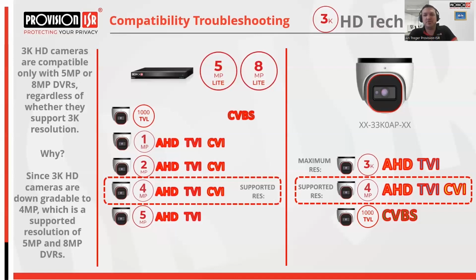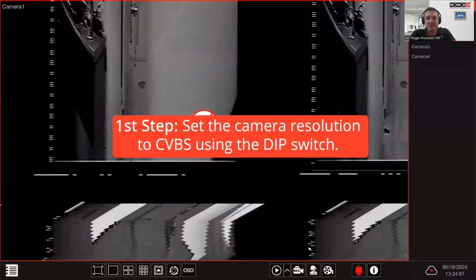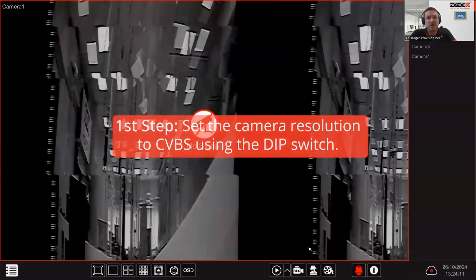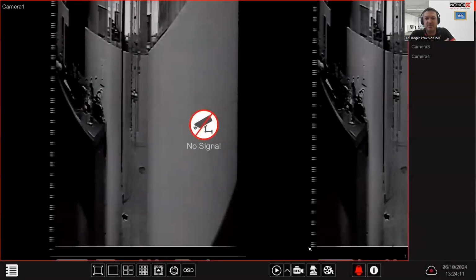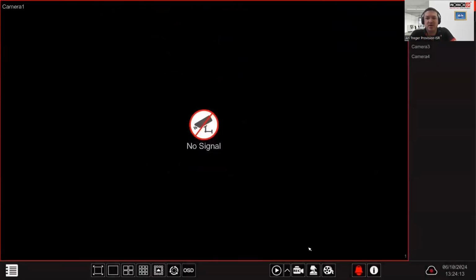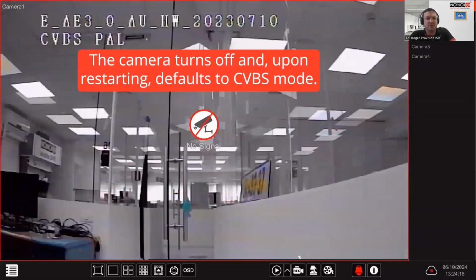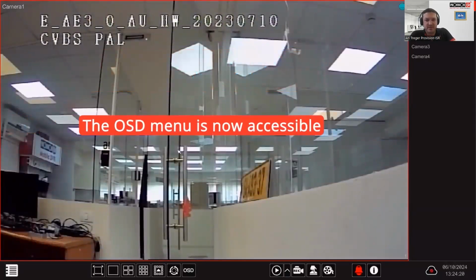In order to do this, we can start by setting the camera to CVBS by configuring the physical dip switches 1 and 2 to the on position. Since you have rolling pictures, apologies, it will prevent you from accessing the OSD menu. So the switch to CVBS will enable you to change the resolution to 4 megapixel using the OSD menu. Once the camera reboots in CVBS, you'll now be able to access the OSD menu. And once again, we need to change it to 4 megapixel.